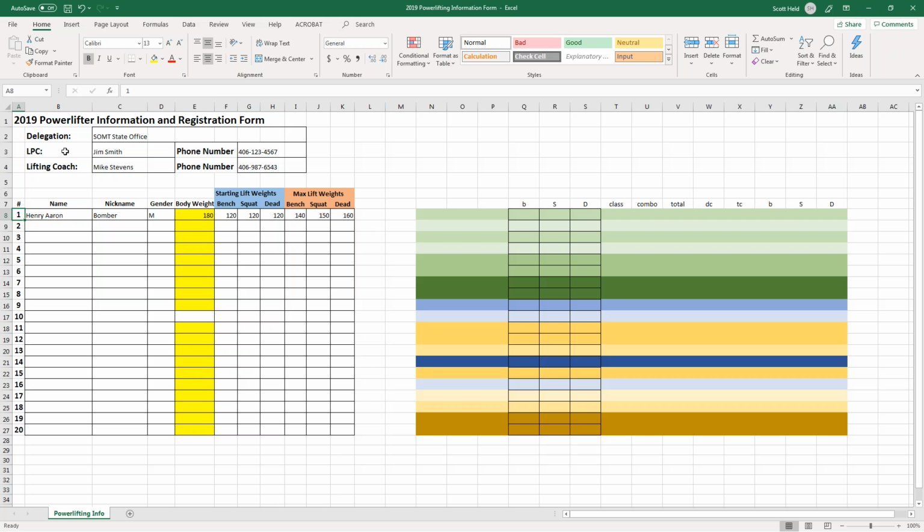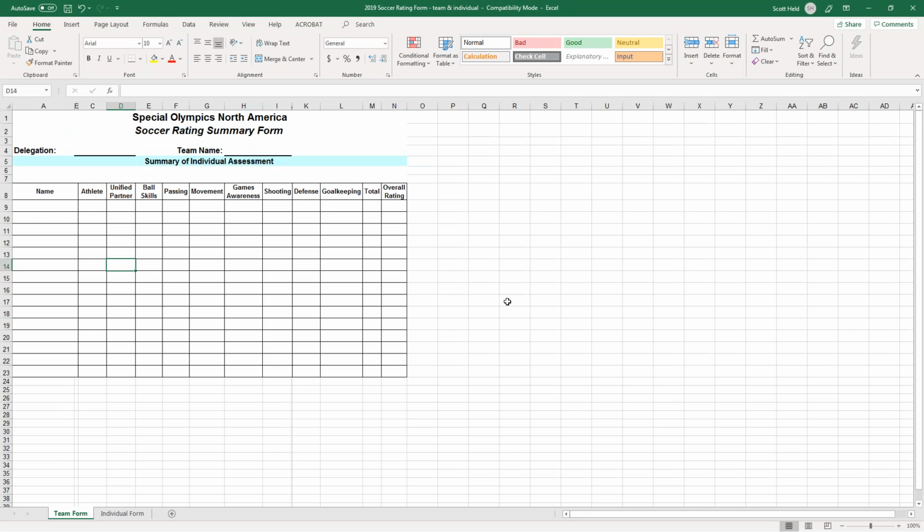Other supplemental forms that may come with the State Summer Games packets and registration form include the soccer rating form. Now again, you're just going to want to look at the soccer rule book for information on how to rate your teams. In this case, you're going to want to list your athlete. If you have an athlete participating in soccer, you'll want to list his or her first and last name. Whether they're an athlete or a unified partner, you can just put an X in this box or fill it in black or anything like that. And then you'll want to put in their average for each one of these skills. And then type in their total average at the end of it.